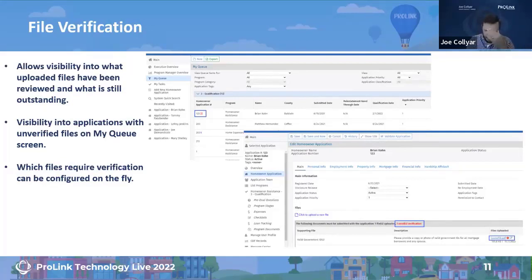Additionally, in my queue, there is an icon that we display when a file has been uploaded that we need to take a look at. And we accomplish this through file verification. Essentially, on a file that's been uploaded, there's a way to say it has either not been verified or it has been verified. And if an application has files that have not been verified, we'll display that icon, giving you a visual indicator that, hey, something new has come in. Look at it, and let's clear it out of here.